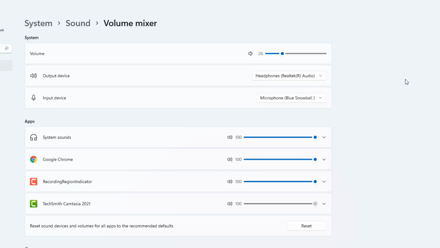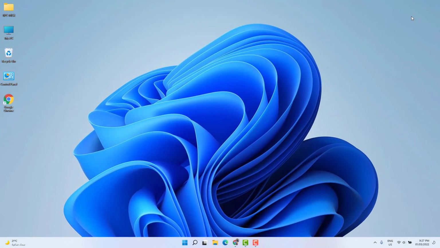This is the first step. If it is not working, in the same section you're going to find something called Reset sound device and volume for all apps to the recommended default. So just simply click Reset and then see if it is working or not. If it is not working, let me share with you the second step.